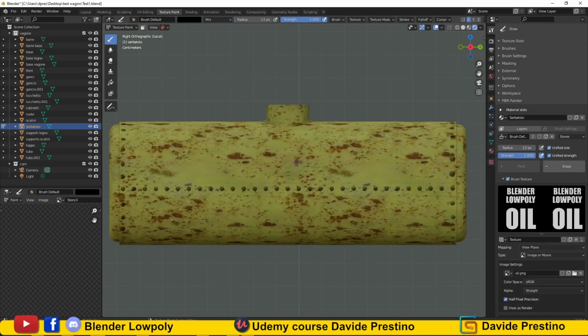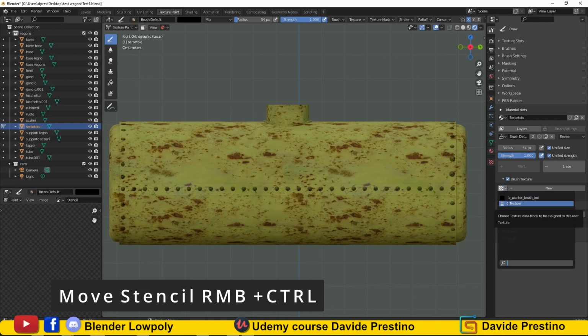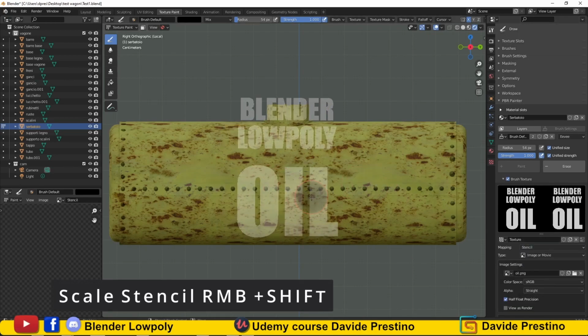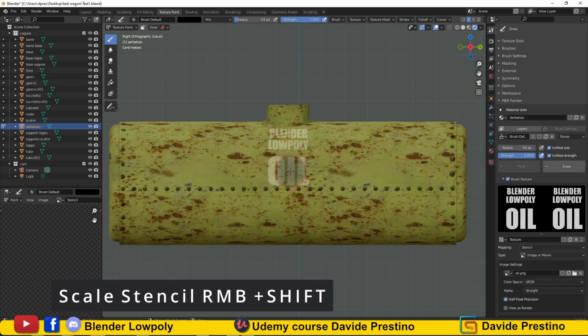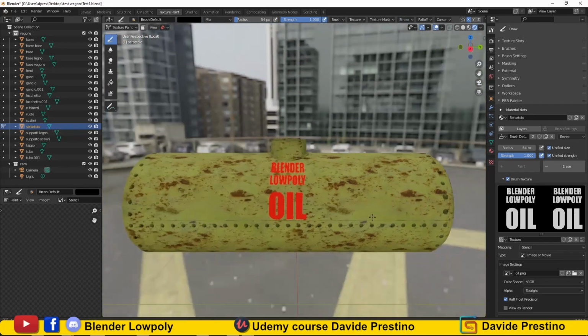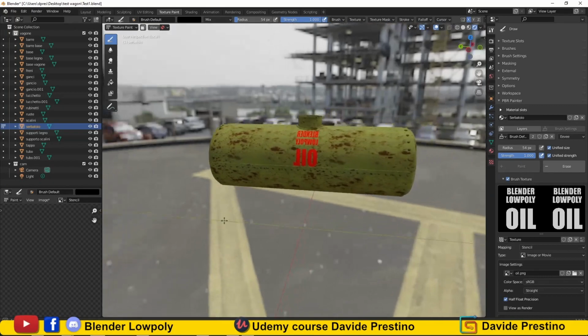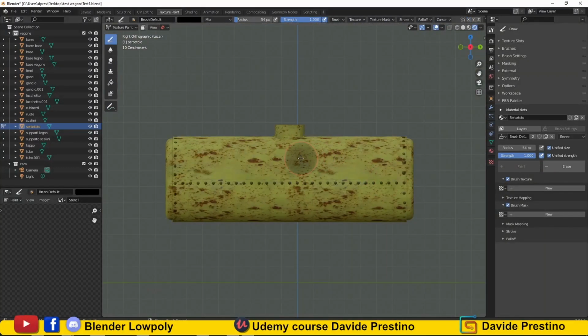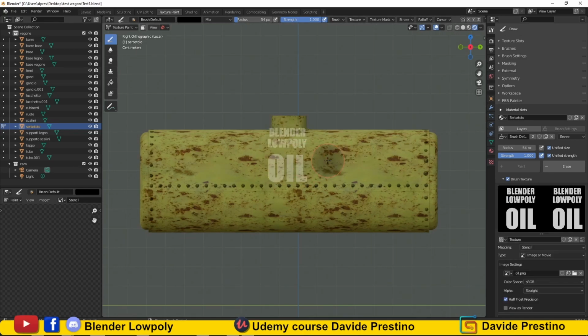With the Ctrl, Shift and Alt keys I can move, scale, and rotate the stencil. I place the stencil where I'm interested and paint the writing. Don't forget to deactivate the mirror, otherwise the writings will be painted upside down.